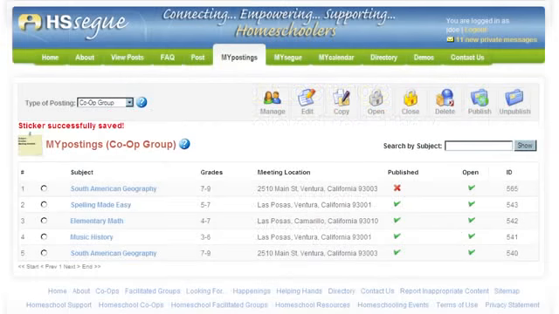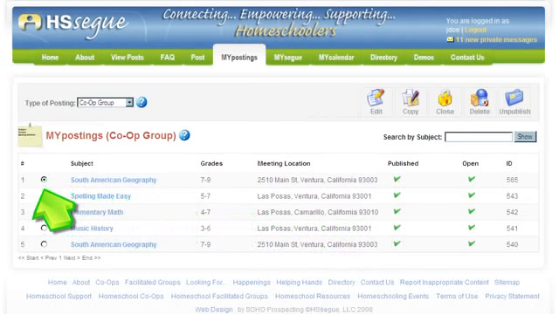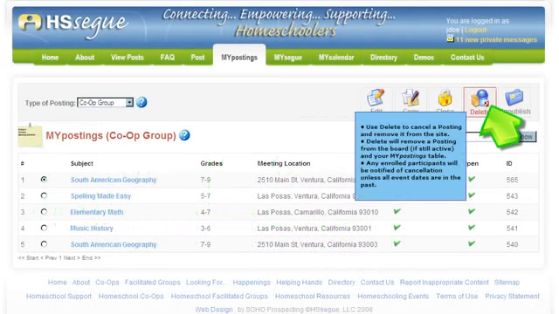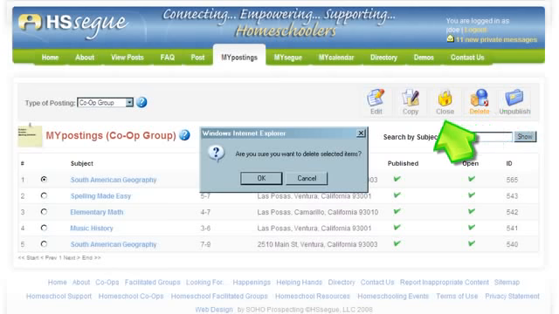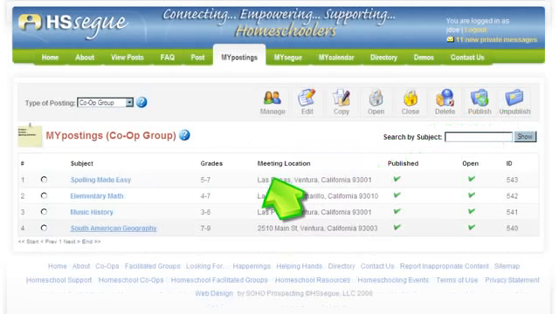So, a posting can be published to the board, but be closed for replies. This is the best explanation on the difference between published, unpublished, and open-closed. The delete button will permanently remove a posting from the board and your list.